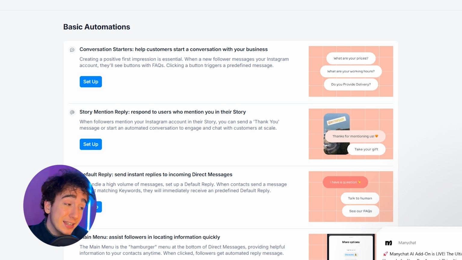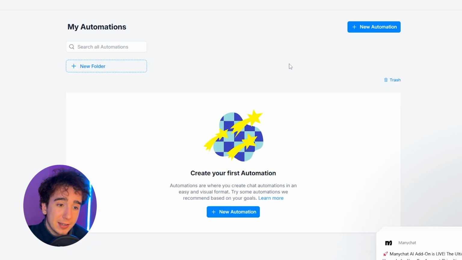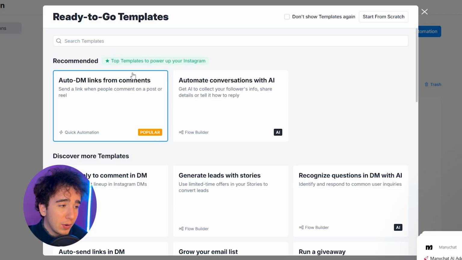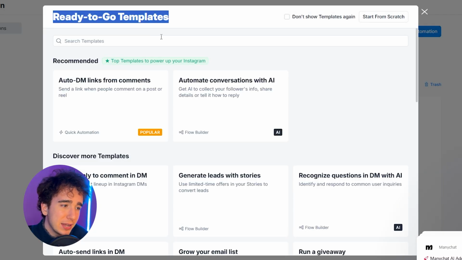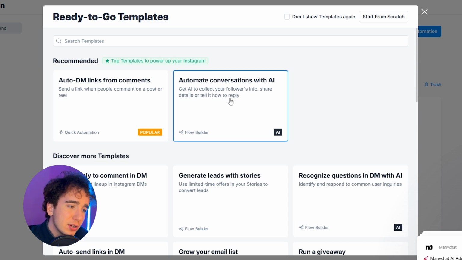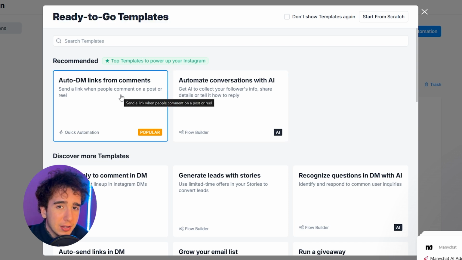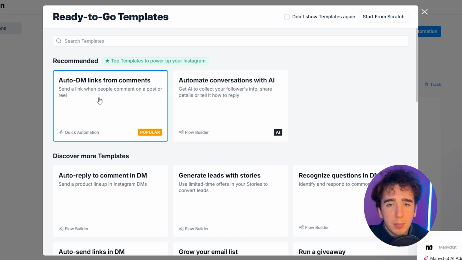So to start with these automations, you can start by going on the top and clicking my automations, and then you're just going to go up here and click new automation. Now, I highly recommend using these templates because it makes everything so much easier, and the templates are generally made with something that's highly known to convert well. So if you want customers, if you want leads, these are probably the ones that are going to work the best for you.